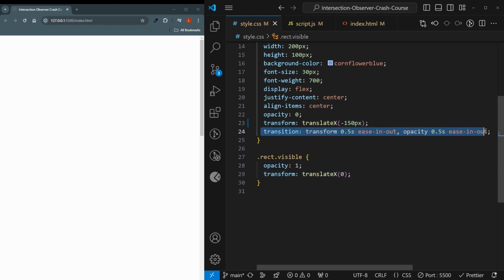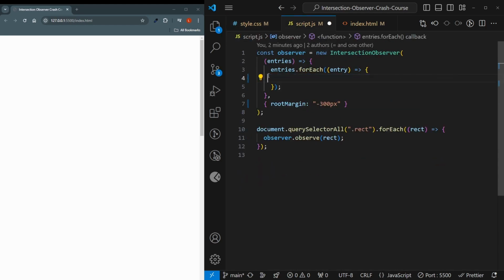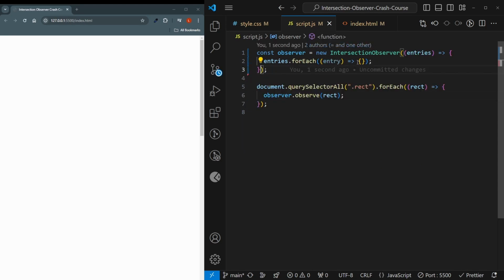And we are putting a transition on them. And in the visible class, we are setting the opacity to 1, which already has a transition. And we are setting its x position back to 0, which means its default position, which already has another transition. So our job is really simple. Let me clear this and also clear the root margin. We are already adding the rectangles here. And we are going over all the entries because I want the animation to be applied to all entries.